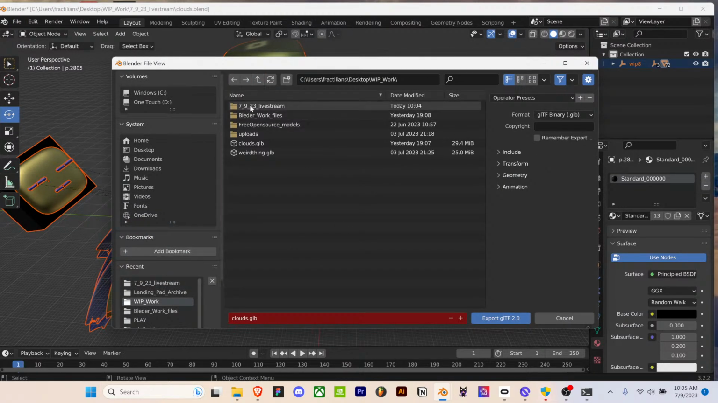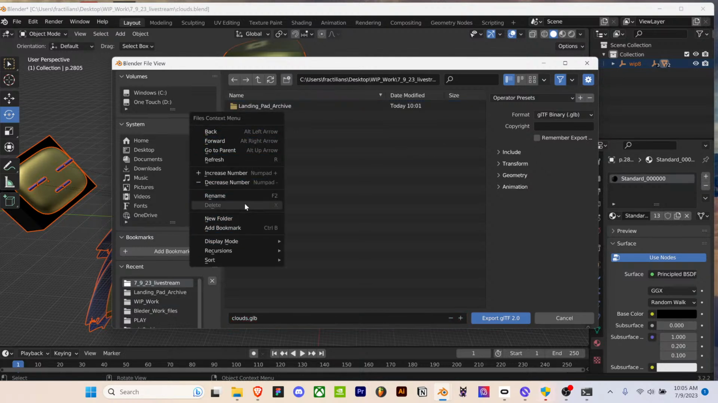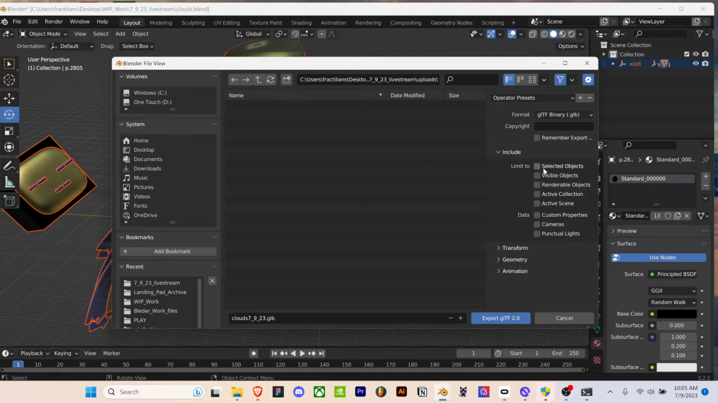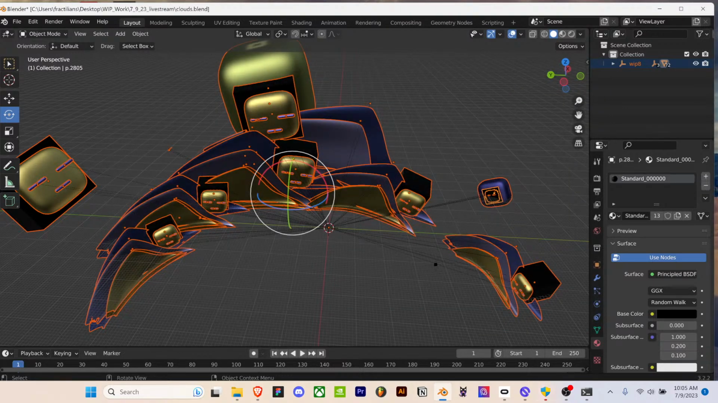I usually just create an uploads folder and put it in there. I'm going to call this clouds. I'll date it for today so I know it's somewhat ordered. And I'm going to select just selected items and export. Okay. Now that that's been exported, let me make sure it's on display, okay, so I'm going to bring over Hyperfy.